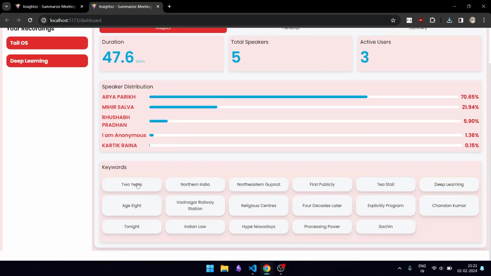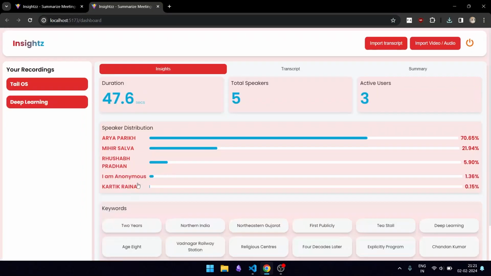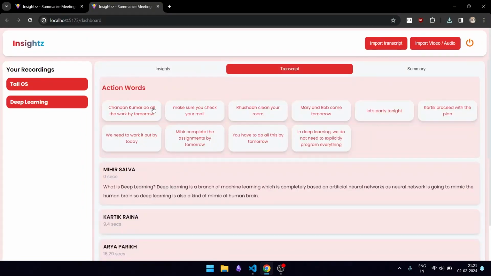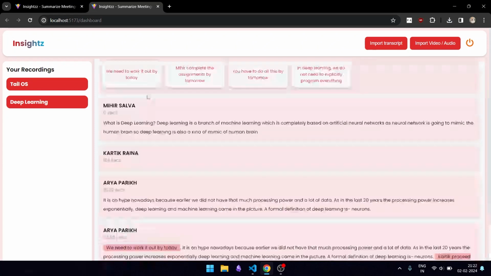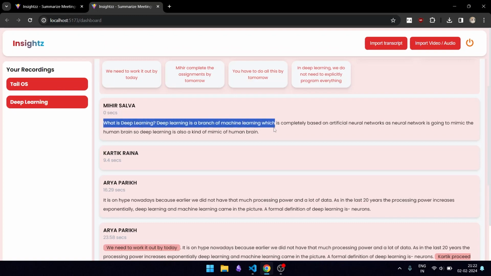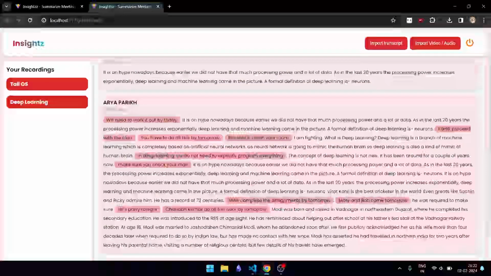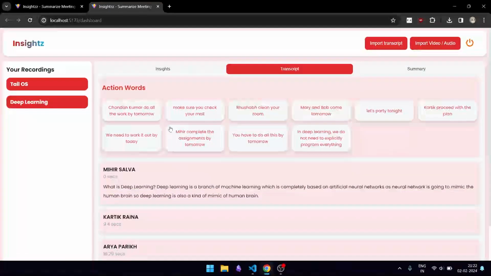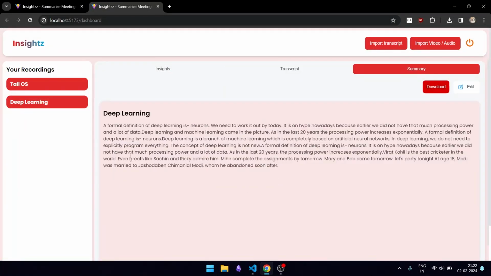Next we have keywords. So keywords are basically the most important words which I mentioned earlier. In the transcript, we have action words, the same thing which I mentioned earlier. And then in case of VTT files, we also have the name of the speaker, the timestamp, and the sentence which the speaker spoke. And we also have the action words which I highlighted right here. And this is how the transcript will look like in case of VTT file. Next, we have the summary, which is basically the same thing which I mentioned earlier.